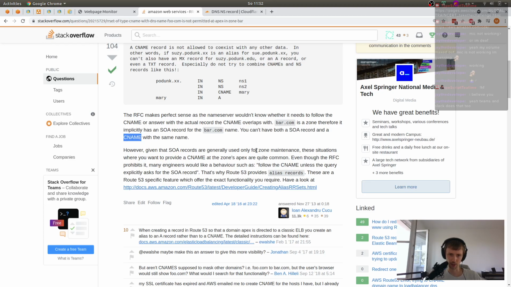However, since those are most of the time only used for zone maintenance, so this zone transfer copying, the situation where you want to provide a CNAME at the zone apex is quite common. Apex is probably just because it's bar.com. This is the top level domain, and this is the apex because it's your domain, and everything below that is sub level domains. So even though the RFC prohibits it, many engineers would like that behavior. Great. That's why Route 53 provides alias records.